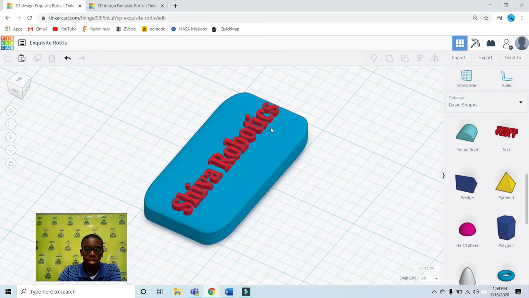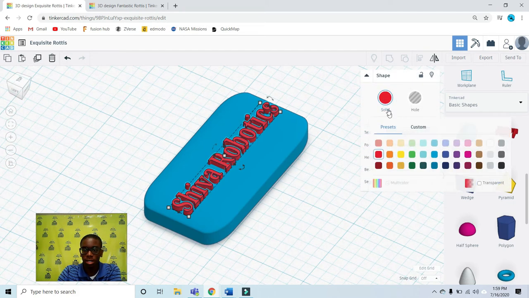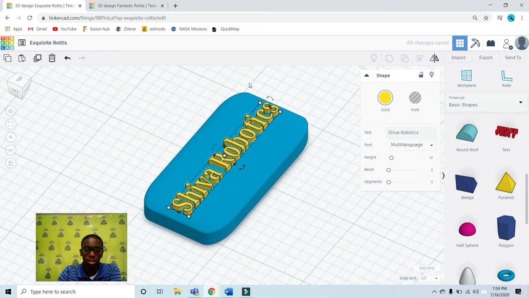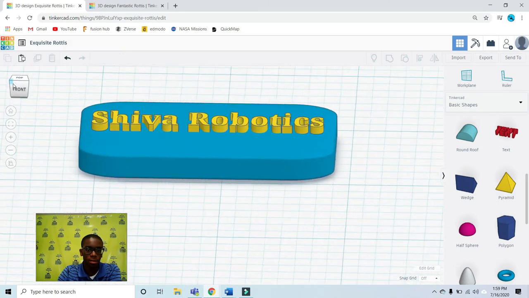The next thing that we can do is change the color of our text. So I'm going to click on solid, and change it to yellow to keep with the theme, yellow and blue.